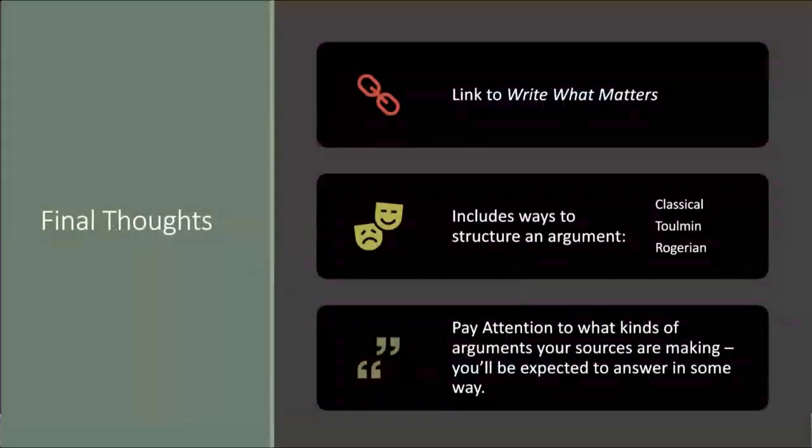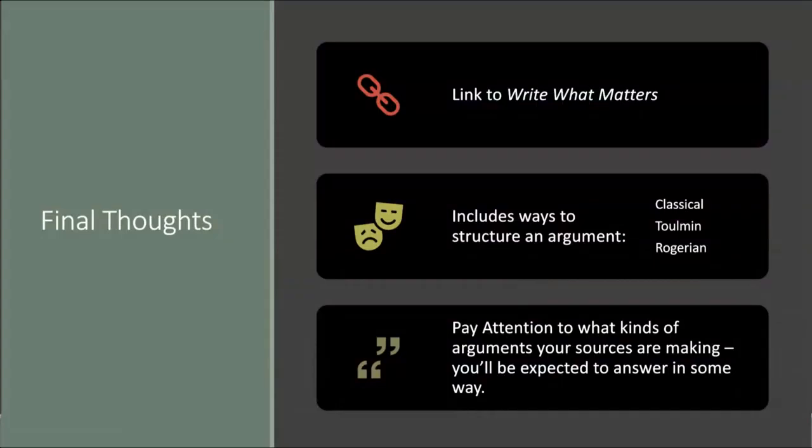So some final thoughts for you. I'm going to link you to the book that I'm using for my face-to-face class, which is another open educational resource book. It's called Write What Matters. And it's got some ways to structure an argument. I'm not going to get into that right now. You can read about it.